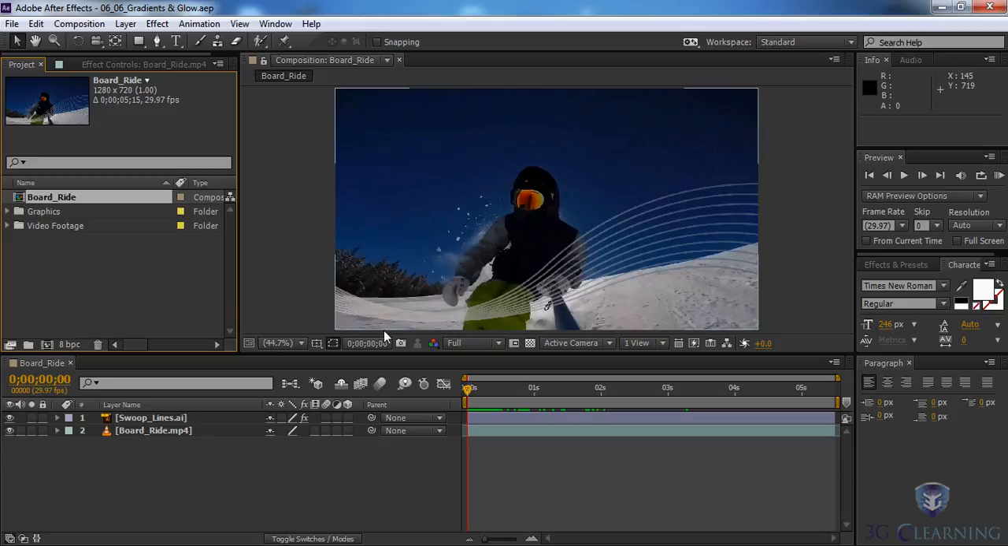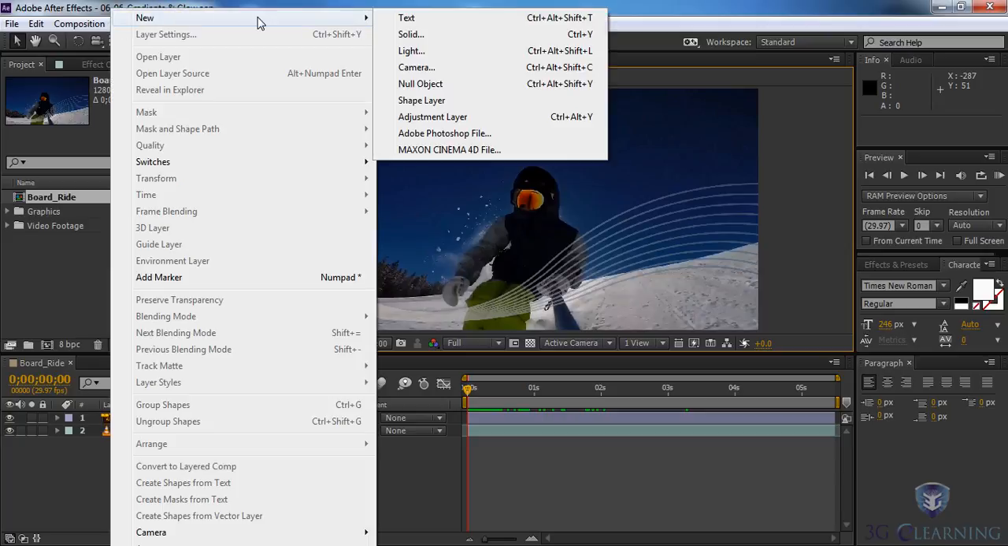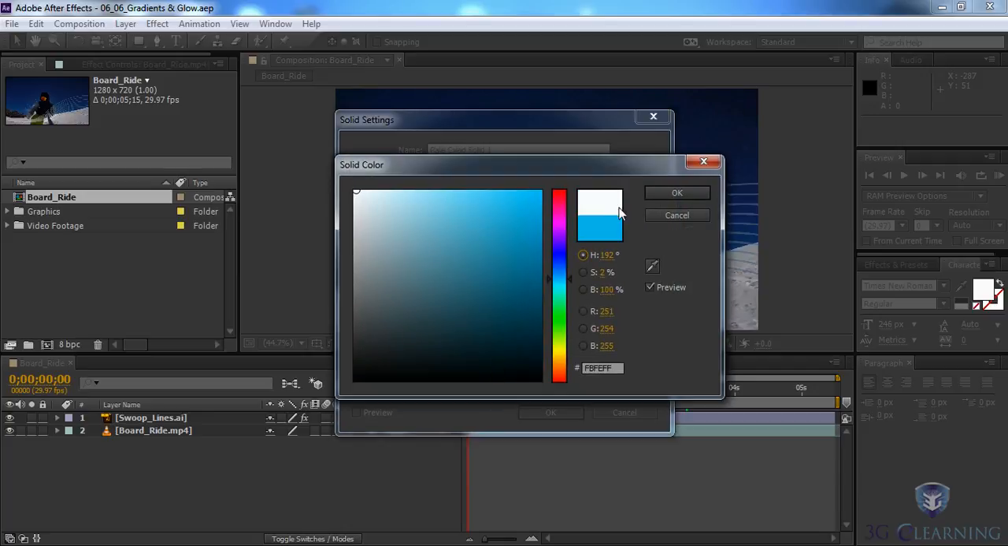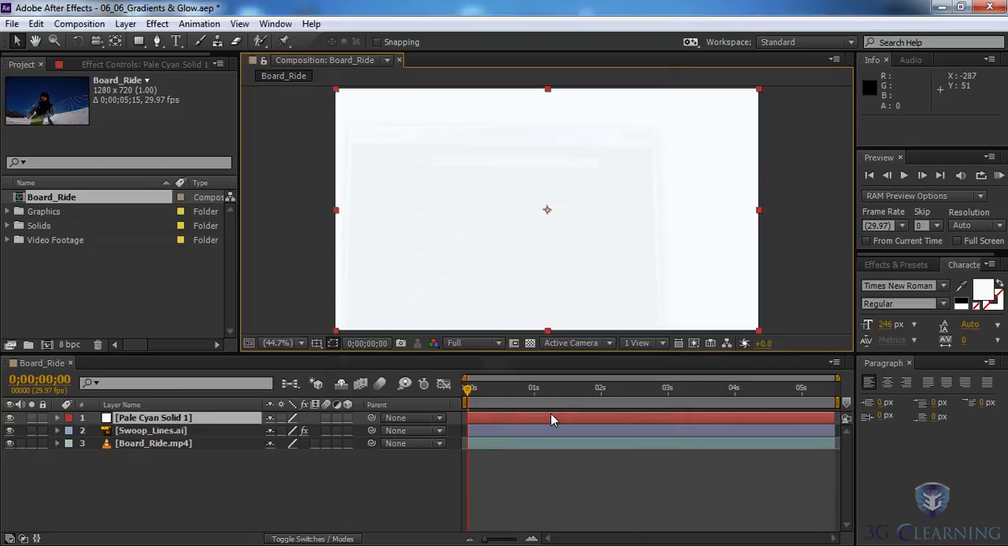We're going to apply the gradient over top of everything. Make sure we have the composition panel selected, go up to the layer menu and then choose new solid. Just make sure your solid is comp size, so I'm going to click Make Comp Size. It doesn't necessarily matter what color you choose, so I'm just going to go ahead and choose white for the sake of choosing white, and then I'll click OK.